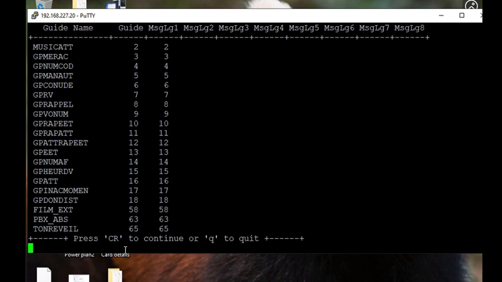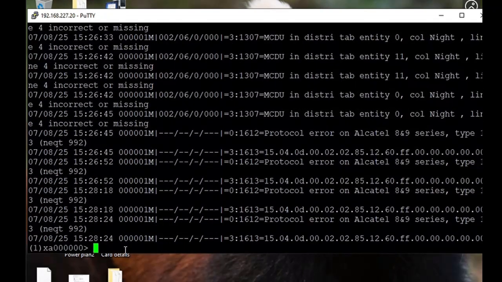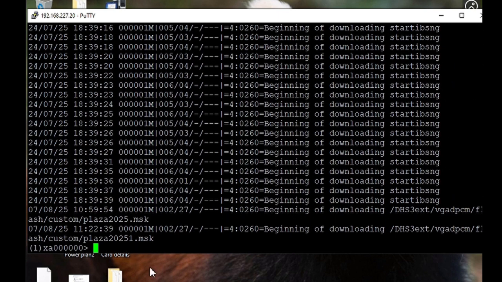So now we have to see another command, that is incvisu, the incidents related to the loading. If you just put incvisu, you will see hundreds of incidents going on. You cannot come to know whether it is there or not. So it is better you do incvisu pipe grep 0260. 0260 is the downloading incident. So when you put this, you can see only that 0260.